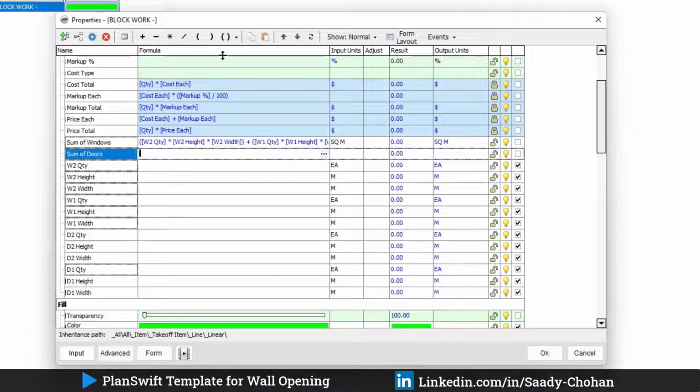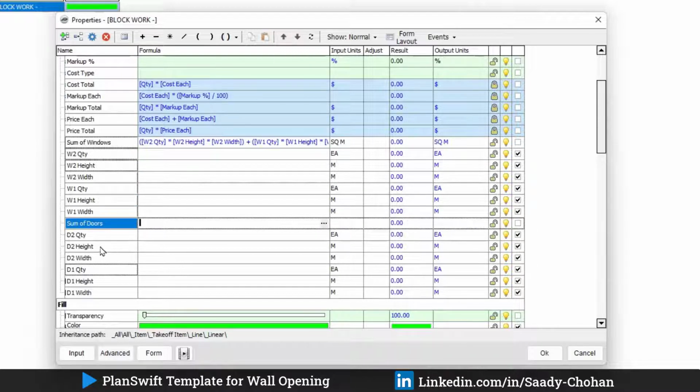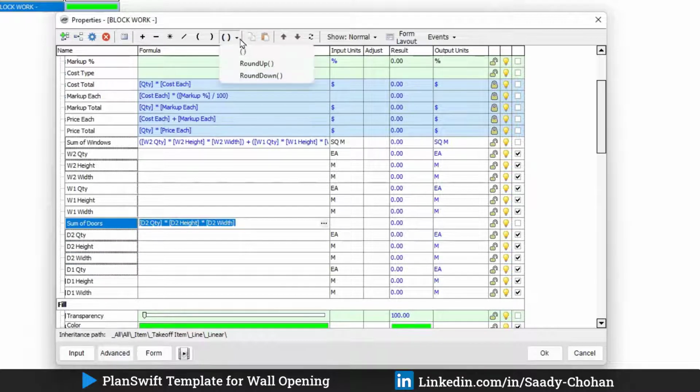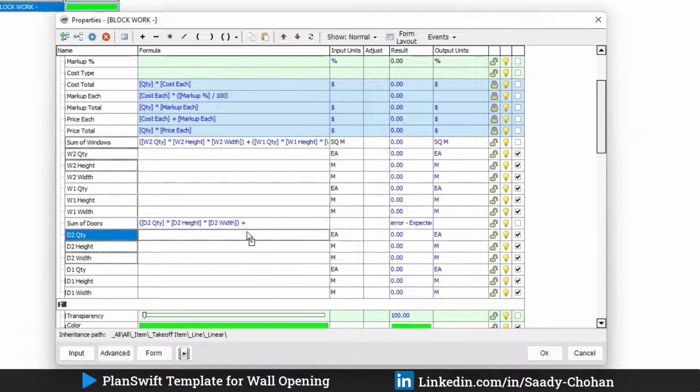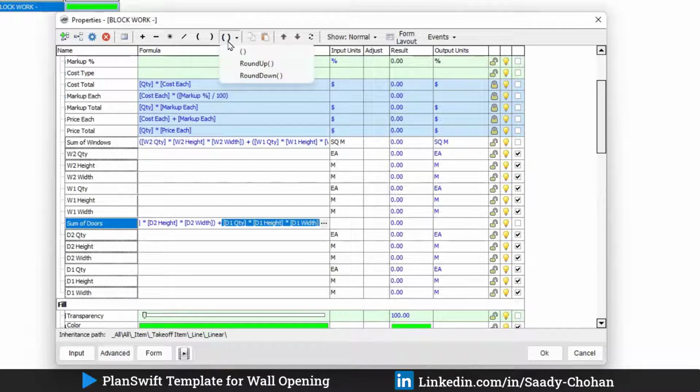Okay, for the door, I can bring it down. Fine, it's here. So door 2 quantity should multiply with the door 2 height, multiply with the door 2 width, and whatever the total comes, it should be rounded. Then plus the door 1 quantity, multiply with the door 1 height, multiply with the width 1, and again it should be rounded.